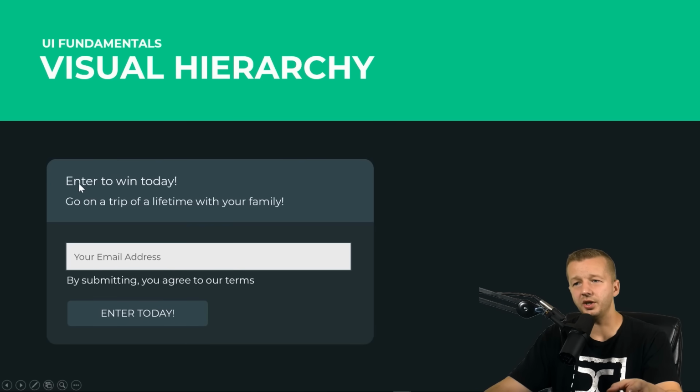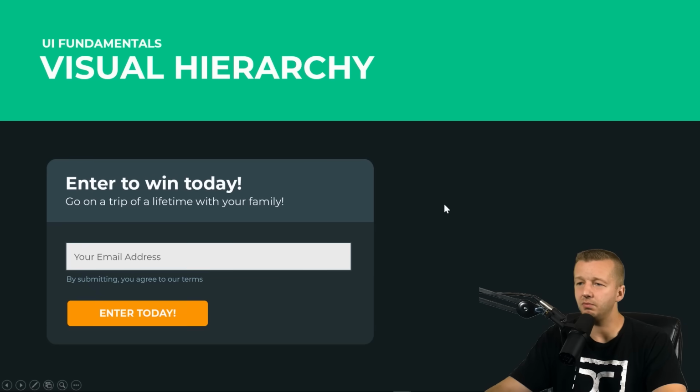So the most important element here, enter to win today, which is the headline that we want to grab their attention, that should be much larger. And we use stuff like font weight, making it bold, stuff like scale, stuff like color, to make things really stand out and put things into their proper order in terms of a hierarchy. So if we go back to the original example, you'll see that it becomes much better and easier to understand when you utilize that proper visual hierarchy, making this larger, making this button stand out from the rest of the colors, and all of that good stuff.